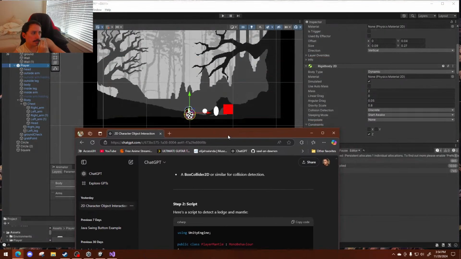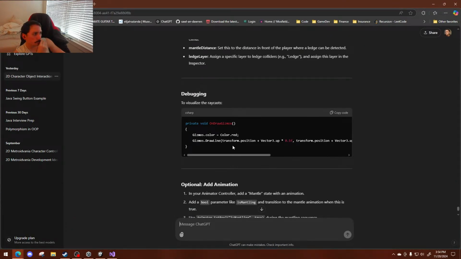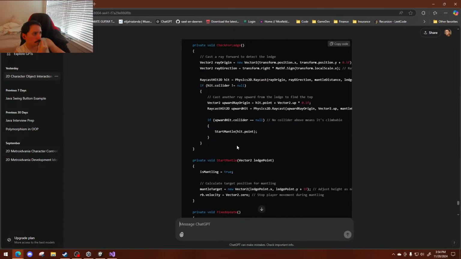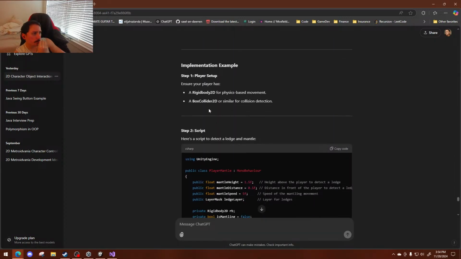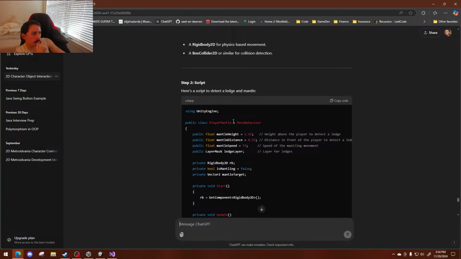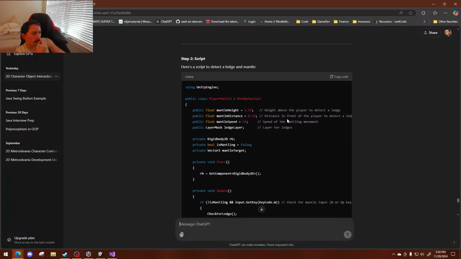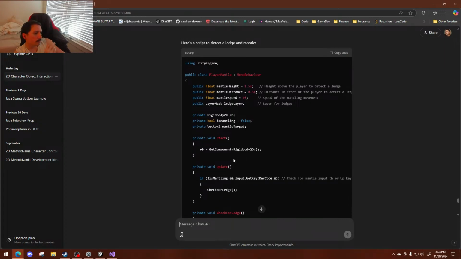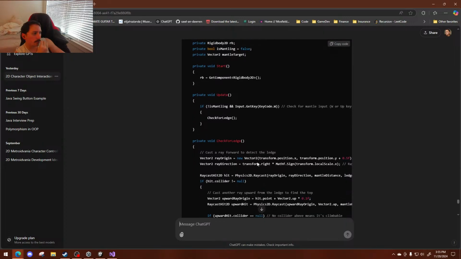Okay, so let's start with this. So here's the script. Ensure the player has a rigid body 2D and a box collider or similar collision detection. Here's the script for detecting a ledge and mantling. So mantle height above the player to detect a ledge. Mantle distance is distance in front of the player to detect a ledge. Speed of mantling movement. Layer for ledges, ledge layer. Rigid body 2D. Is mantling is false at start. Get the rigid body component. Update: if is mantling, check for ledge.